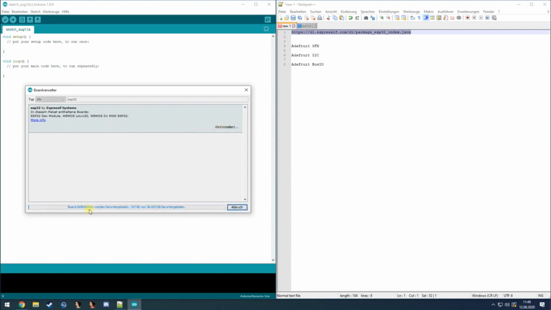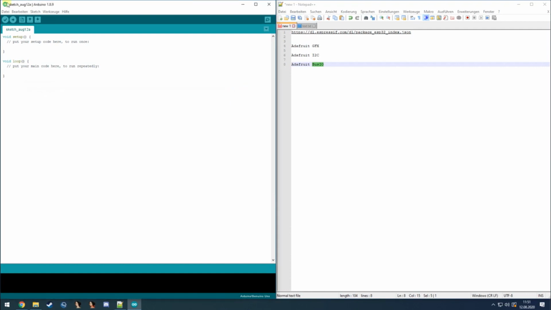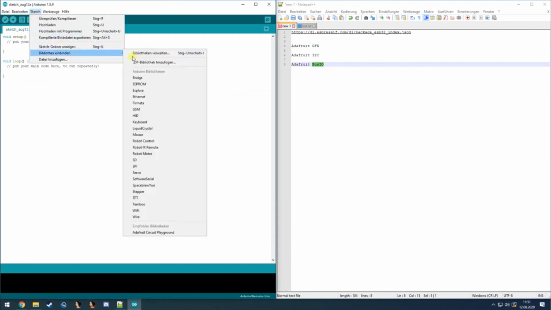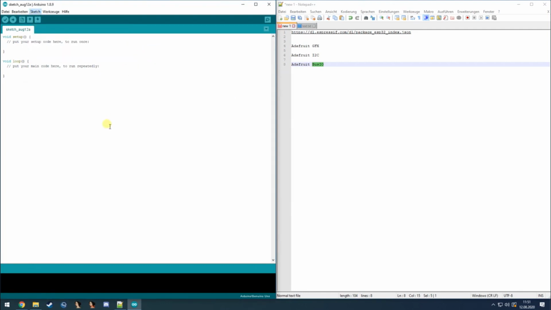You then need to install it, and this will take a few minutes, but that's no big deal. You just have to wait. If you have already installed the ESP32 library, then you of course don't need to do it. After the installation of the ESP32 library, you can close the board manager and go to the library manager.